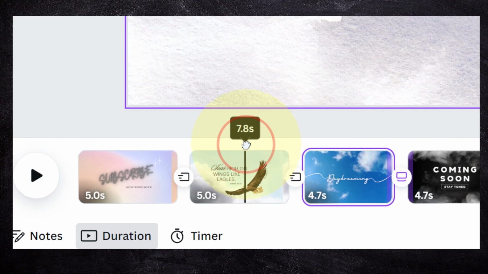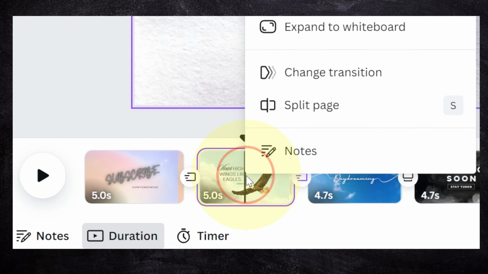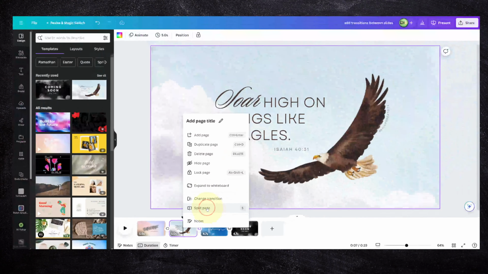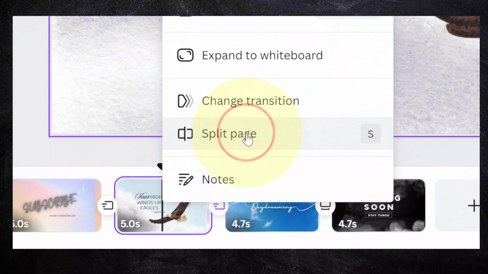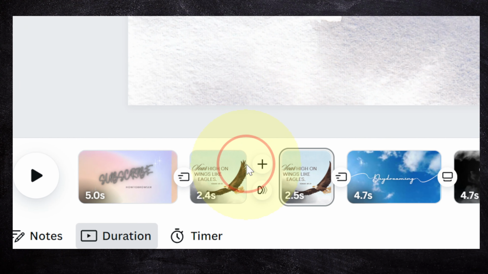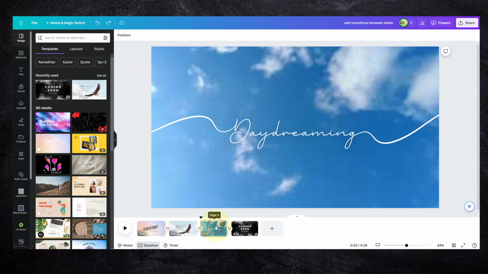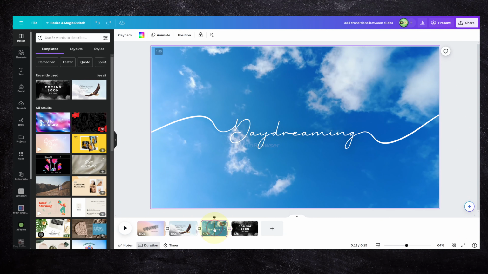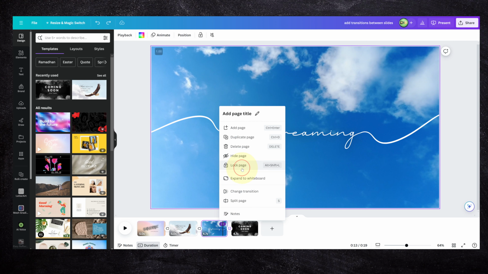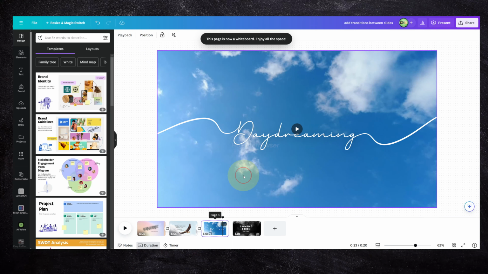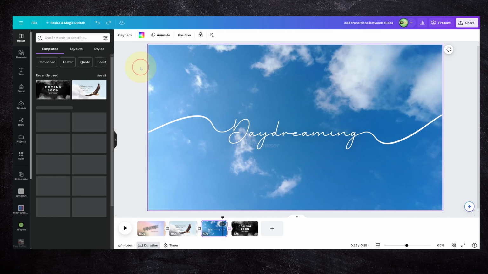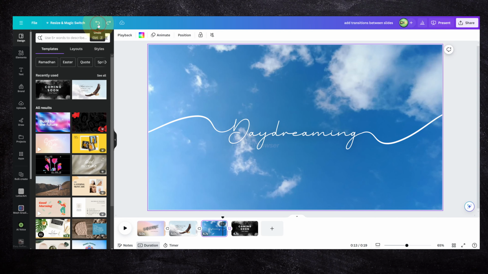If you move the cursor, if you want to crop one of these images, you can right click, and here you have split page. If you want to split this in two pages, you can do that. You can press Control Z to undo, your decision, your choice. You can also lock page and expand to whiteboard. If you click on this, this is now a whiteboard, as you can see. To change it back, just undo with Control Z.